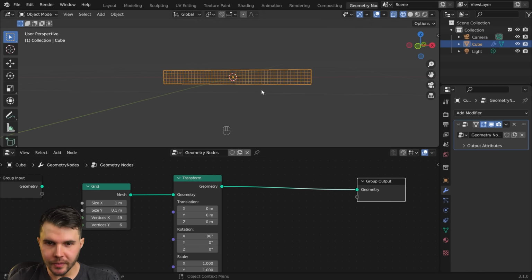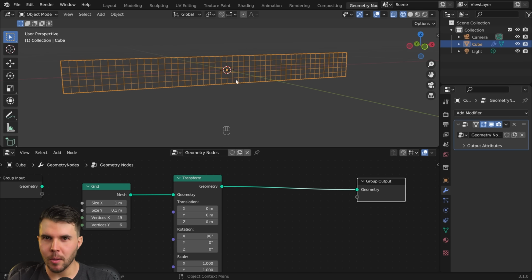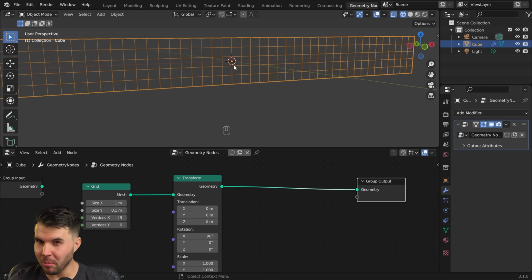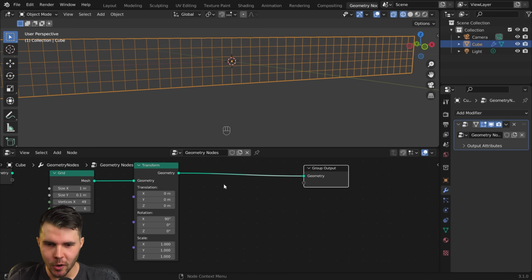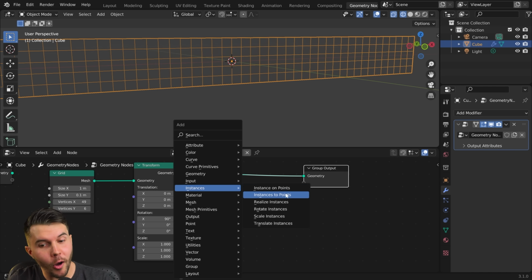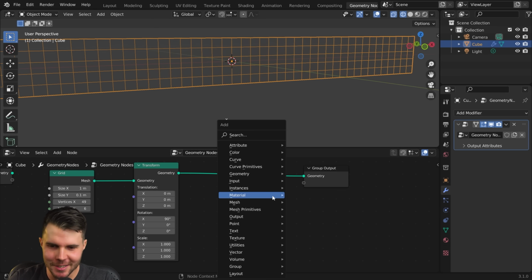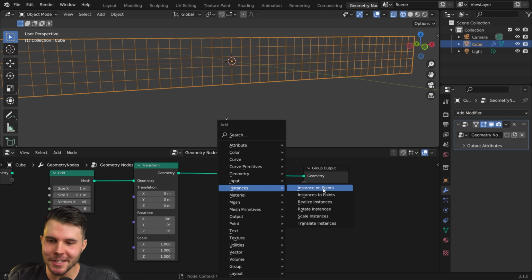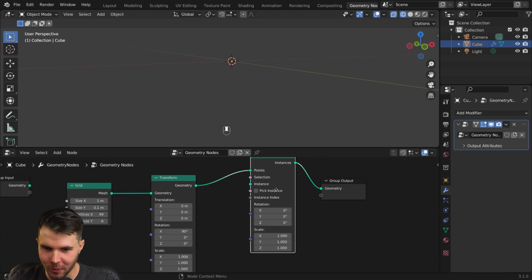Now to reference objects on the points that are within this grid, we are going to hit Shift A, Instances on Points or To Points. Potato, potato, who knows what it is. I really think they need to clear up the names on that. I always click on the wrong one. I go, oh, what is this? No, it's the first one. Okay, Instances on Points is the important one.